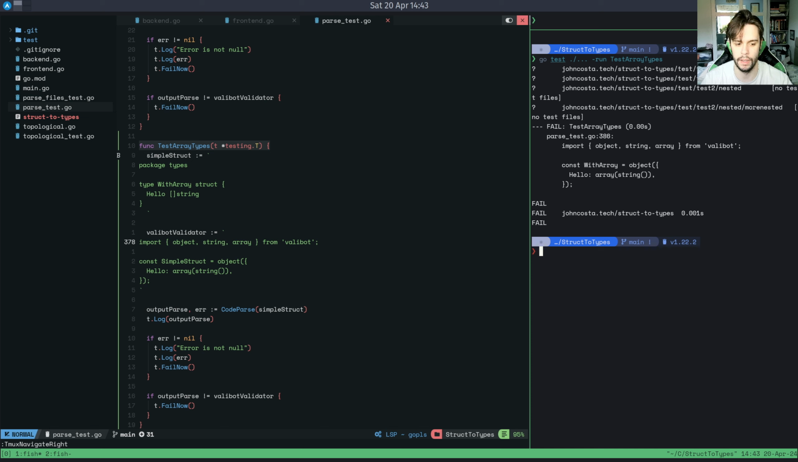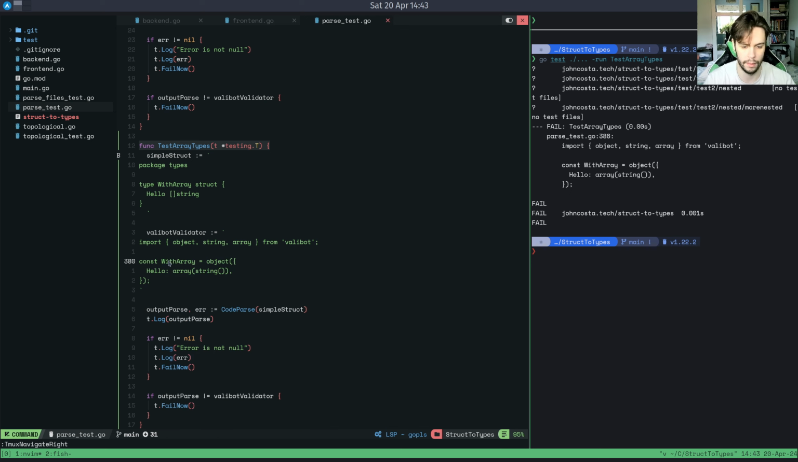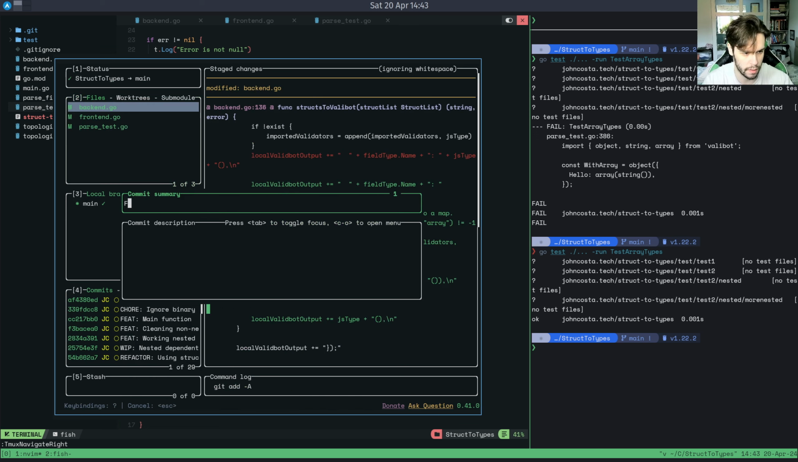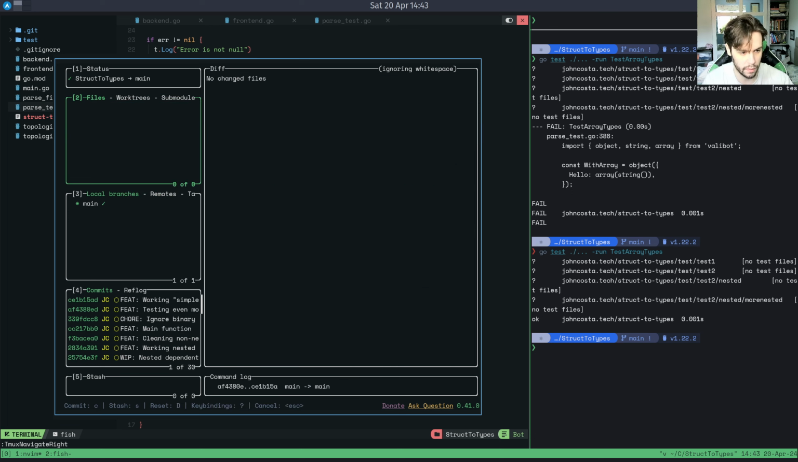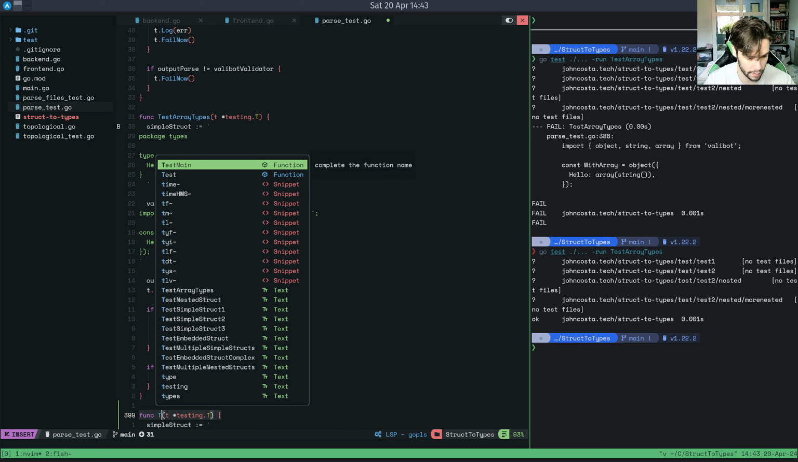Object string array from validbot. Hello array string constant. Oh, it's with array. Yeah. Oh, great, nice. So feed working simple array types, and I am just using one branch because let's not get too bogged down with others for now. Okay, test.